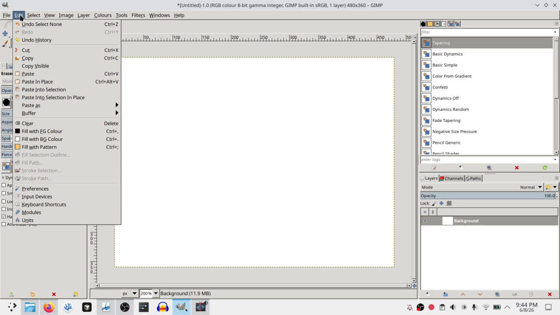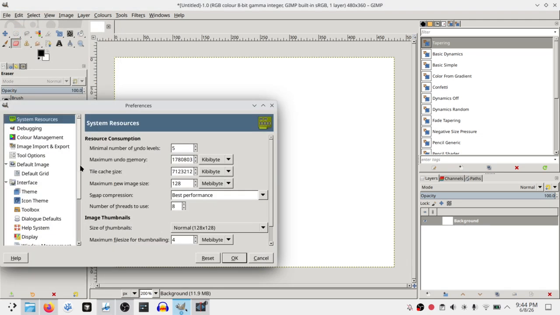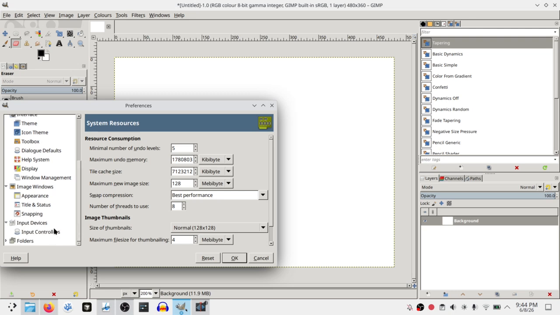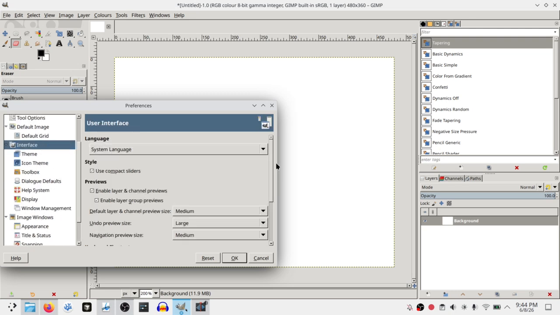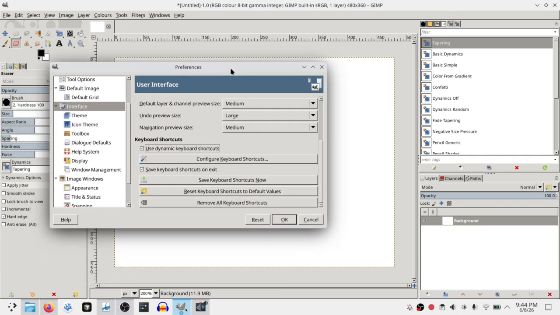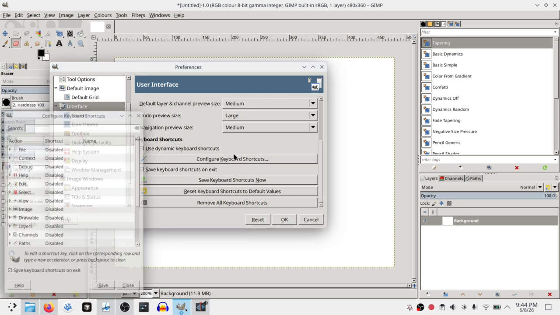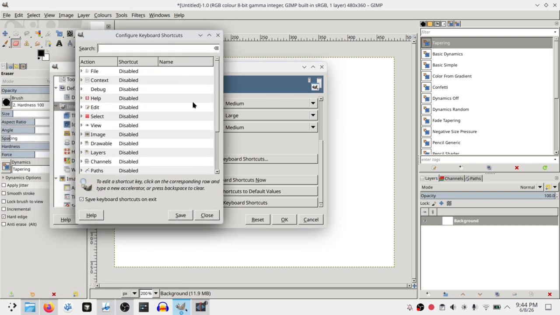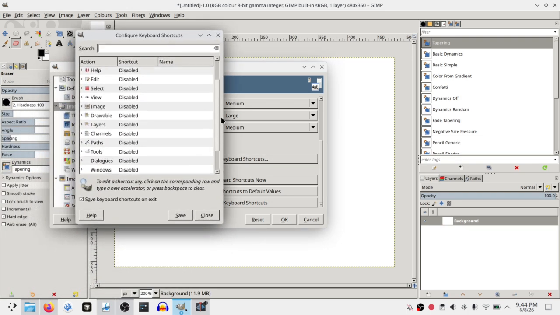The first thing you're really going to want to do is go Edit, Preferences, and then go to Interface, scroll down, and tick Use Dynamic Keyboard Shortcuts, because you have to tick a tick box to have custom keyboard shortcuts. You're also going to want to tick Save Keyboard Shortcuts on Exit. And then you're going to click Configure Keyboard Shortcuts. And this is going to bring up this horrible dialog box.